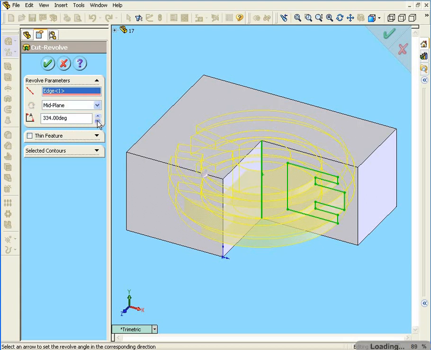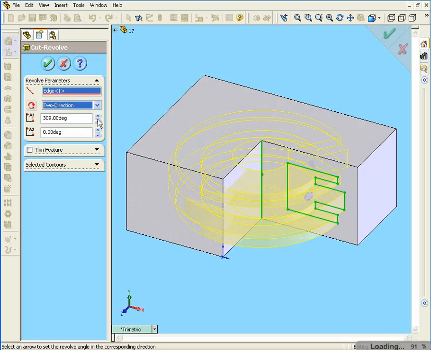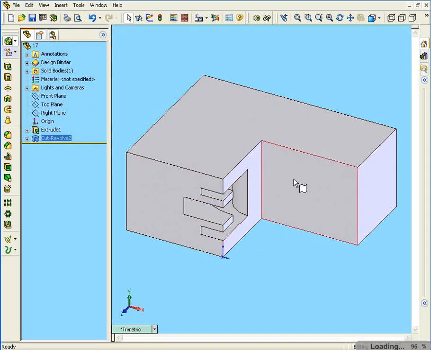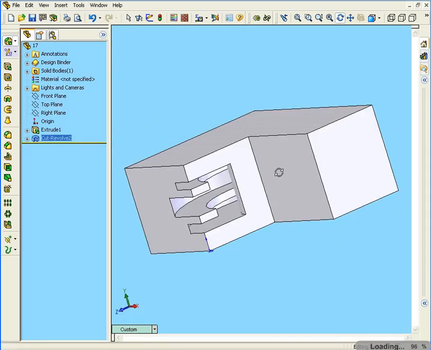mid-plane as well, or 2 direction. You can see the change that makes. Now let's choose one direction. Let's click OK. Here we have our cut.